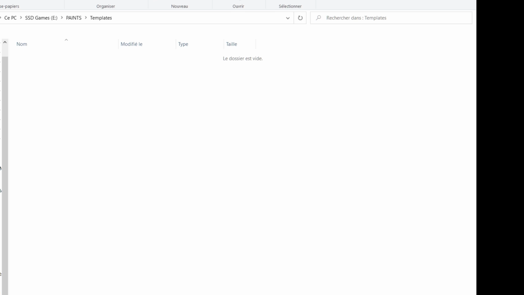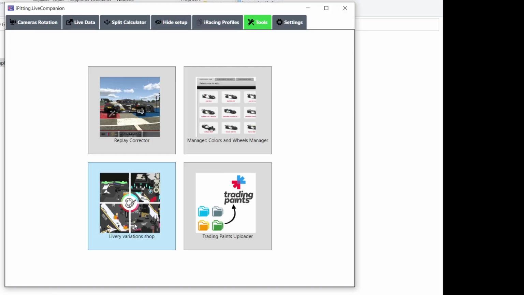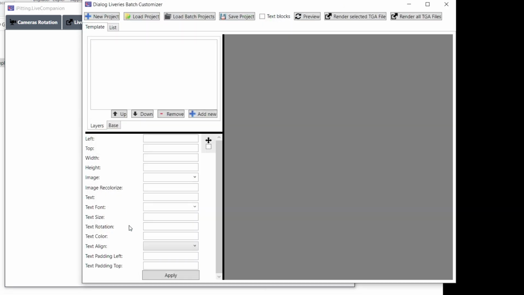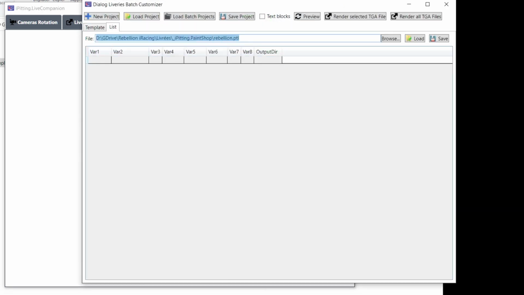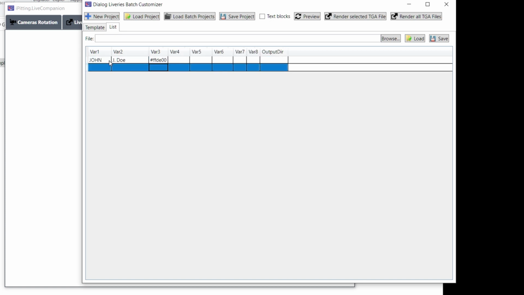Let's open iPitting, go to Tools, and open the library variation shop. First, we will create our driver list. So go to the List tab, and here I will fill the grid with data, driver variables if you want, which I need to do my variations. So in var1, I will put the nickname, in var2, the full name, and in var3, the color code, for example. For this example, I will do it a second time here.